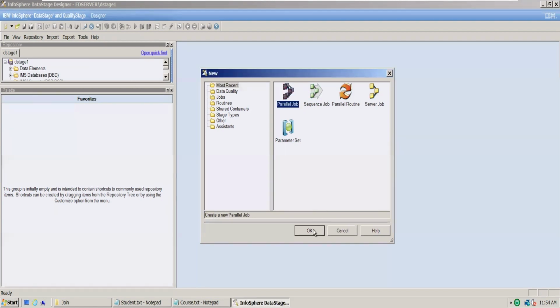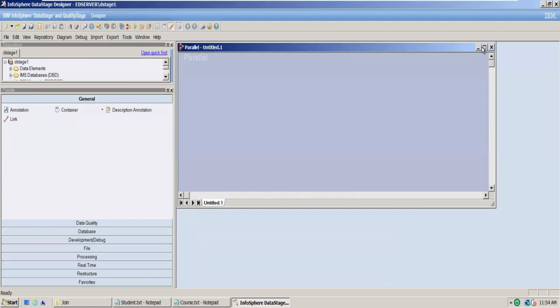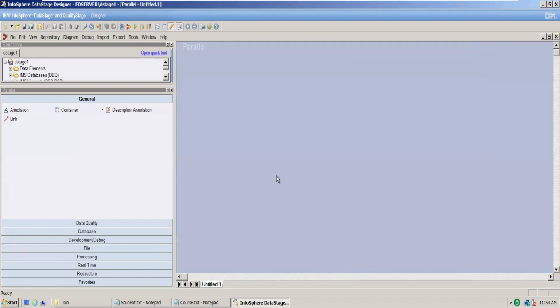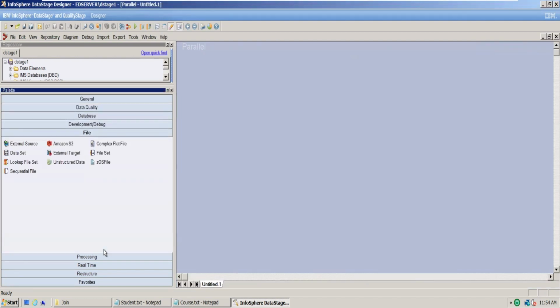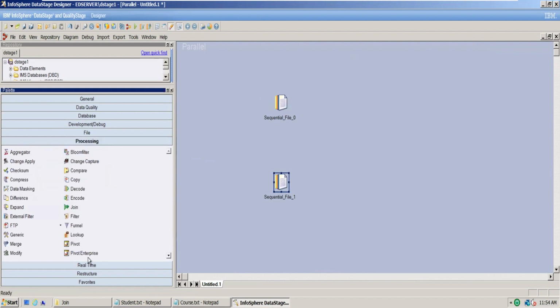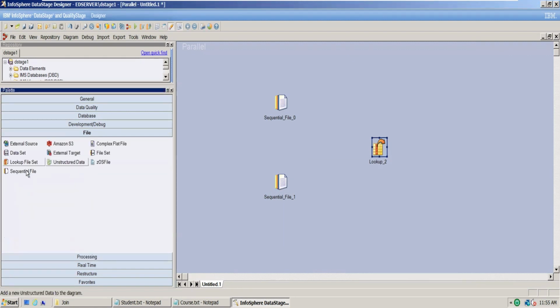Okay. Now I'm opening a new parallel job. Let's add the skeleton part first. So we are taking two files, right? Two sequential files. One is student.txt, the other one is course.txt. And then for joining these two, lookup is the stage which I am using. So go to the processing stage, where you can see this lookup stage. Drag it to your drawing area. And finally, you are saving the output to a file, right? So go to the file section and keep one over here.